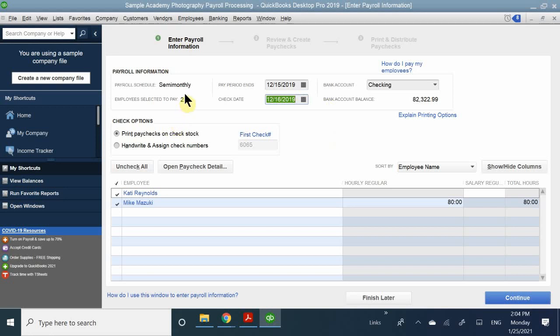So for example here, when is the date I'm actually going to pay them? When does the pay period start and when does the pay period end? In this case, it already filled it out for me because I'm paying them semi-monthly. So two paychecks, one on the 16th and one on either the 30th or the 31st of the month. In this case, my payroll period ended on the 15th of December.